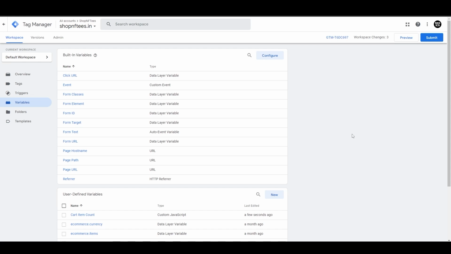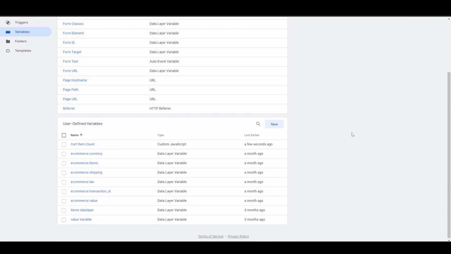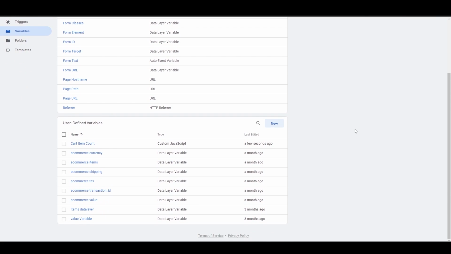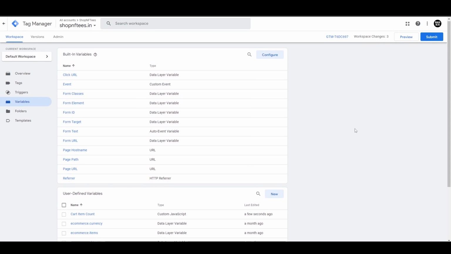In conclusion, defining a variable in GTM is a straightforward process that can be accomplished with just a few clicks. Whether you want to track dynamic values like the title of a page or fixed values like a GA property ID, variables in GTM are a powerful tool that can help you automate your website tracking.